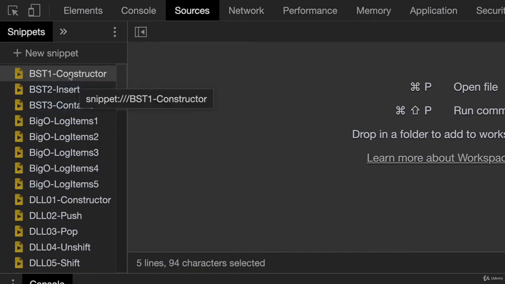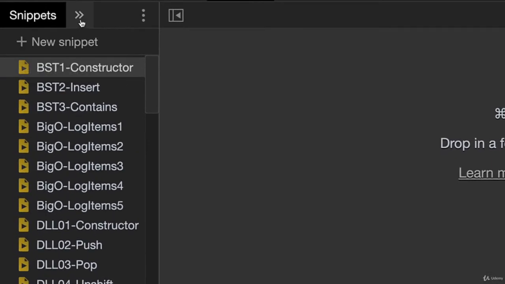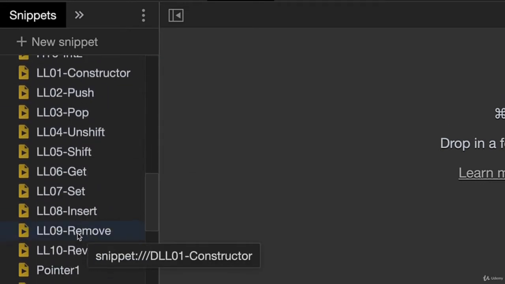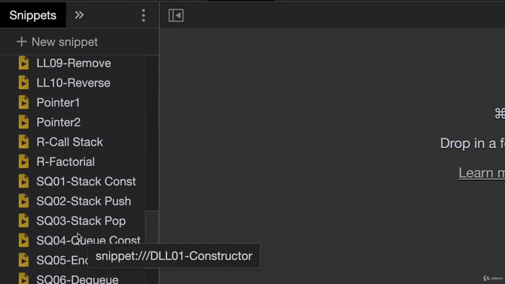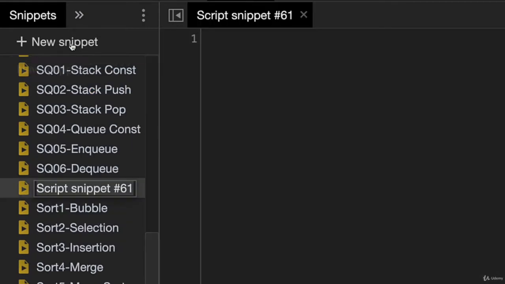And what you can do is you can have snippets. And in order to open this, it might be under this double arrow in this menu for you. And it probably is if it's not already open. So you just click on that and it will bring this tab up here. And this is where all of these snippets is all of the code that I have written for the entire course. And I'm just going to create a new snippet here.